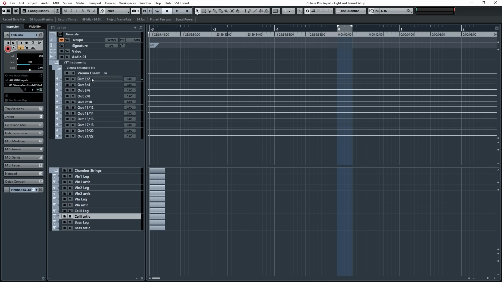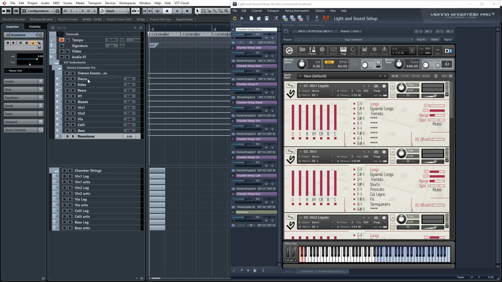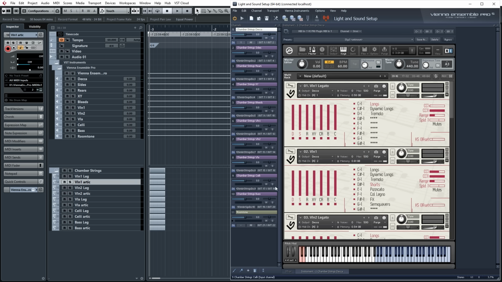Okay, so we've got all of these listed here. So we're going to name these so that they match our ones in Vienna Ensemble. Okay, so now that we've got everything matched up, when we start playing our instrument here, we should start seeing the correct ones lighting up. Let's just test it with a few more. Okay, so that's all good. We'll stick with this sort of setup for now.